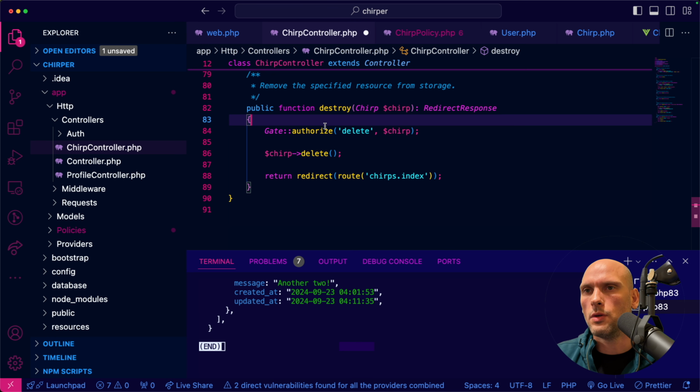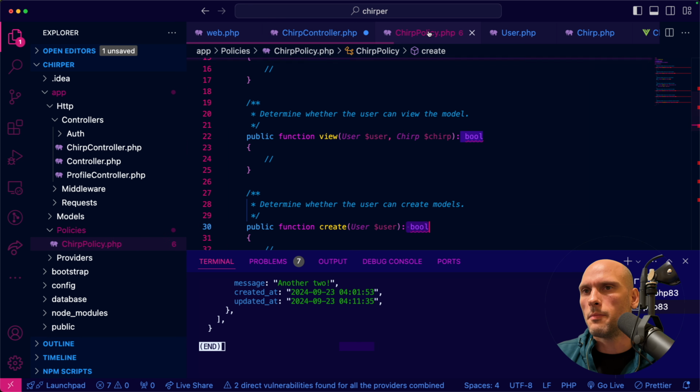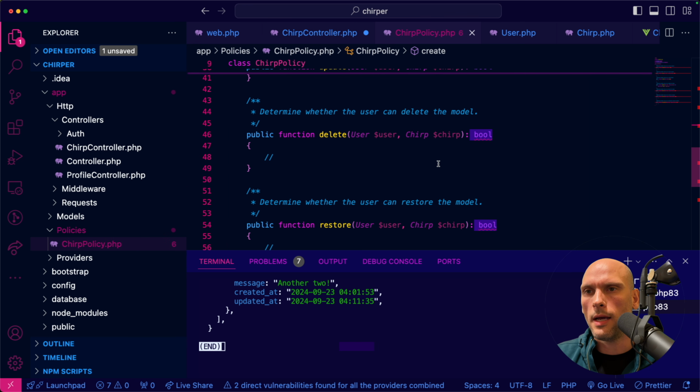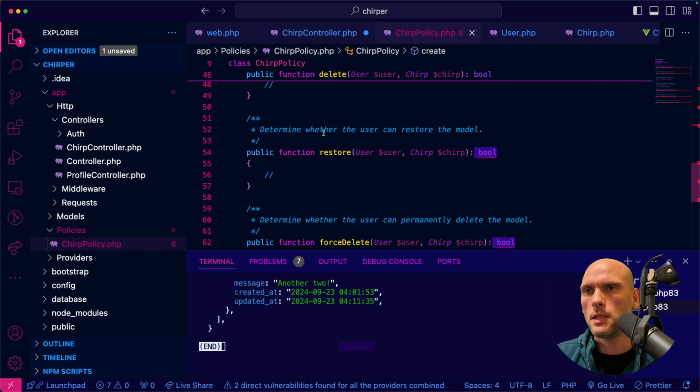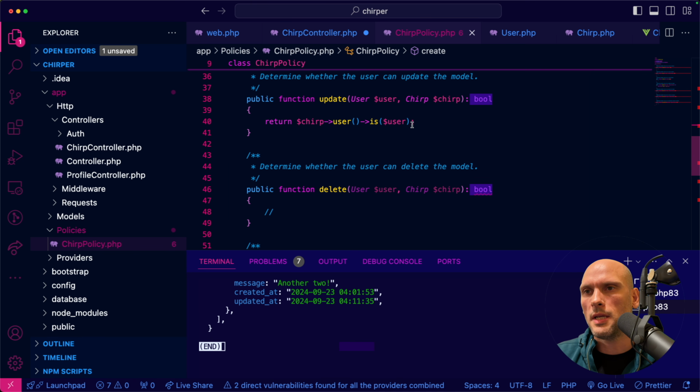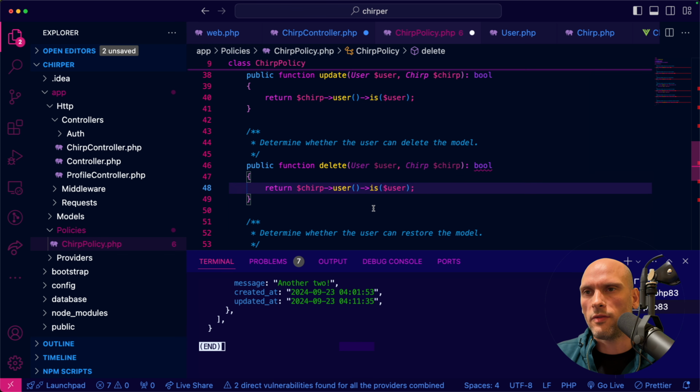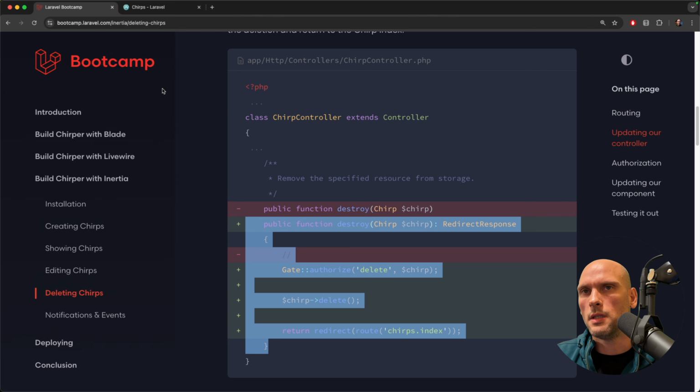So we're going to have to go to the gate. And where's the policy? So here we're going to have a destroy, or probably it's going to be under the delete, I'm guessing. Yep, so we're going to be under the delete. And then I'm guessing we're going to probably add the same exact thing. I'm going to jump the gun here, and hopefully it's not different, but I'm guessing it's going to have to be the same thing because only the chirp user should be able to delete their own.